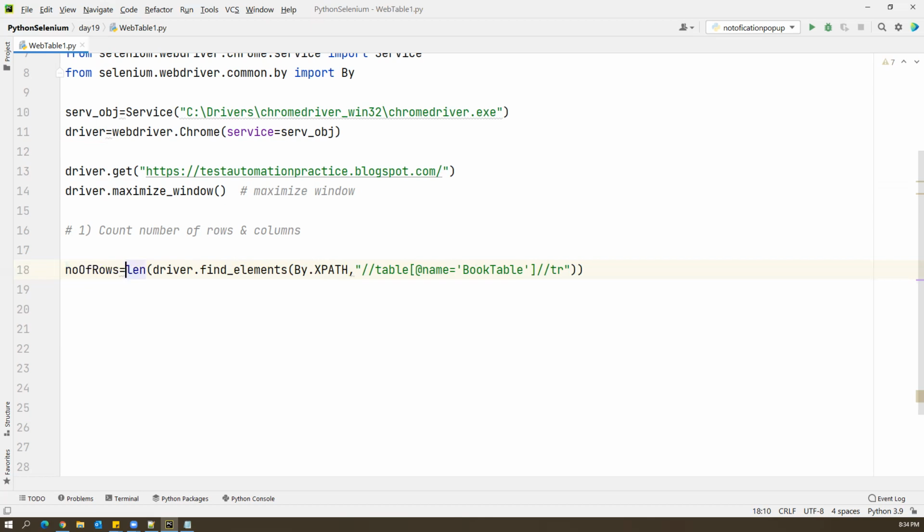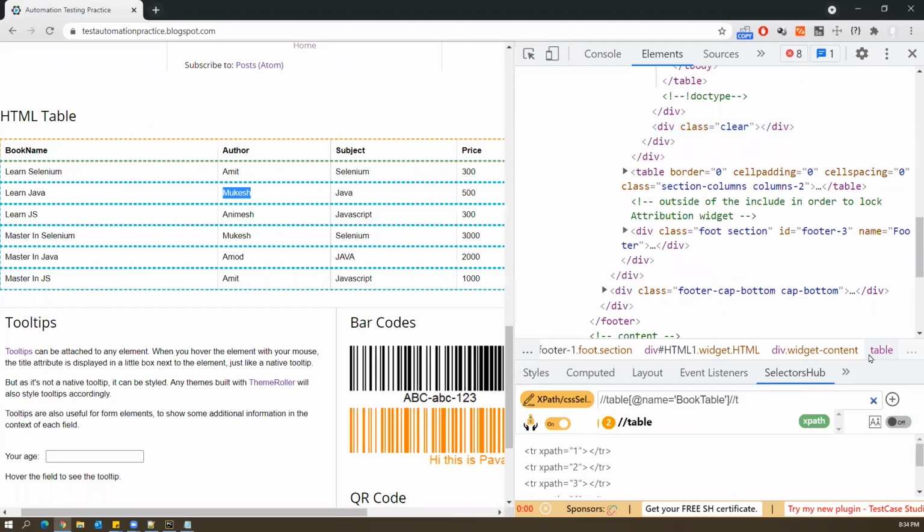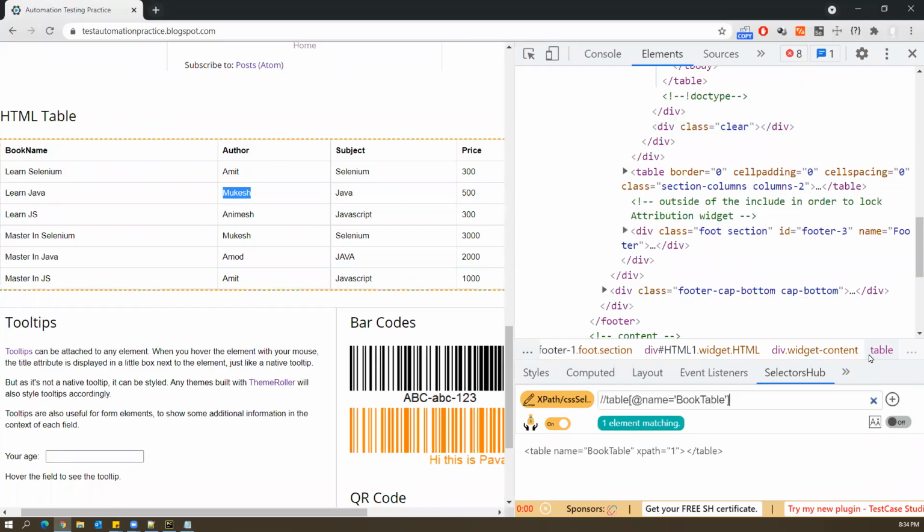And similarly, let us try to find the number of columns in a table. How to find the number of columns in a table? How to count the number of columns in a table? So let me just go back to the same. Till here, it is just pointing to the table. One element is matching, the whole table.